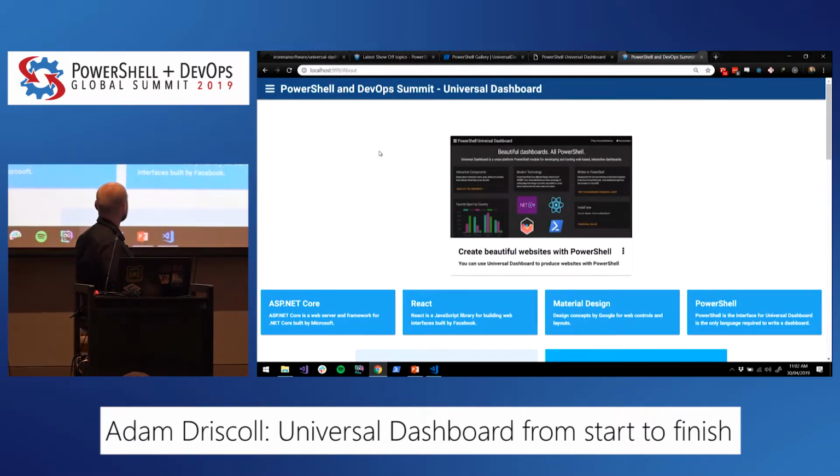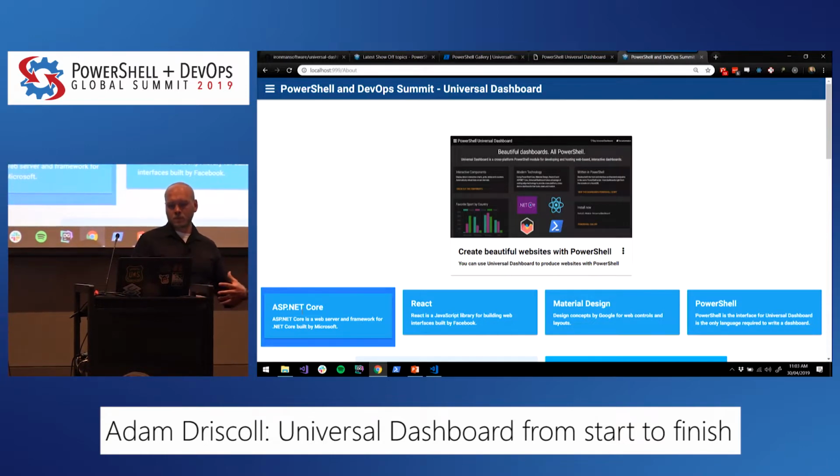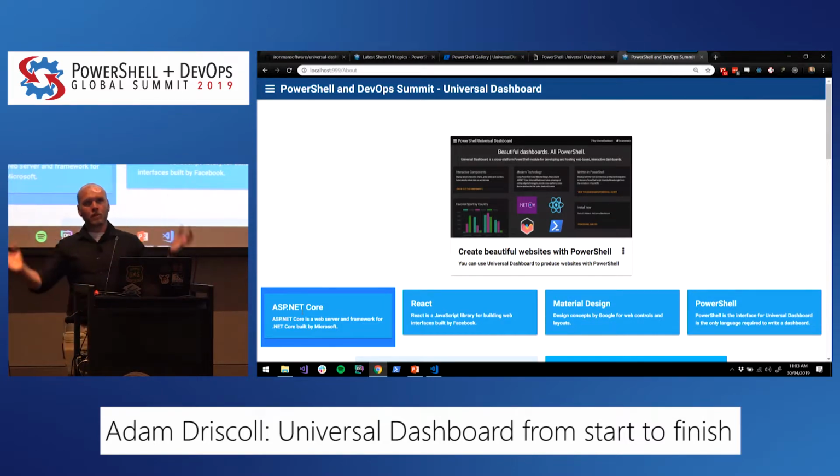So Universal Dashboard is built on some core technologies that you might have heard of, may not have heard of if you're not a developer necessarily. The web server component is ASP.NET Core. That's Microsoft's web server. They also have page rendering libraries and that kind of stuff built into ASP.NET Core. So it's kind of like an umbrella for a bunch of different web technologies outside of Microsoft and .NET Core. What UD uses it for is the ability to stand up a web server inside PowerShell and then do all the routing that you would expect from any HTTP web server.